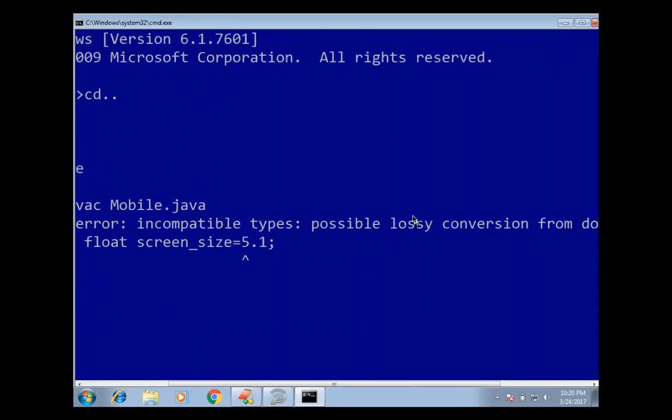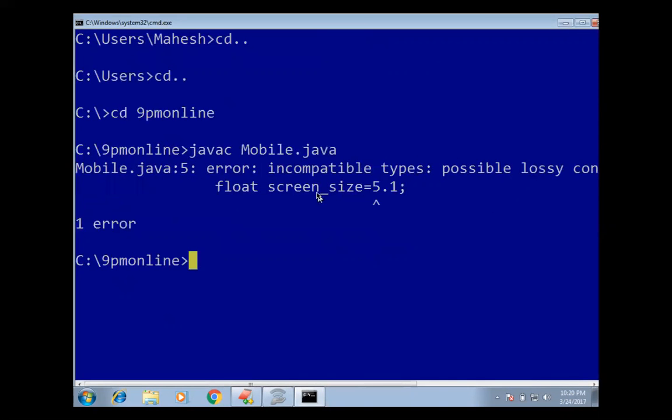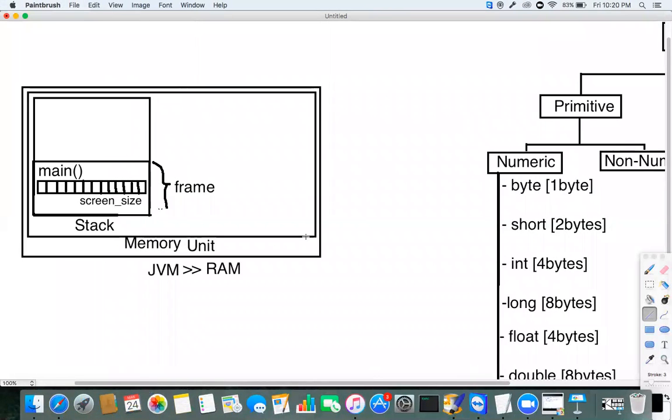Incompatible types: possible lossy conversion from double to float. Why did we get the error? Is there any error in our code? We have not written any great logic. Simply we created a Java class called mobile, which contains a main method, and we declared a float variable. We are not even printing anything. We just declared a float value. We got the exception. Can anyone tell me why we got the exception?